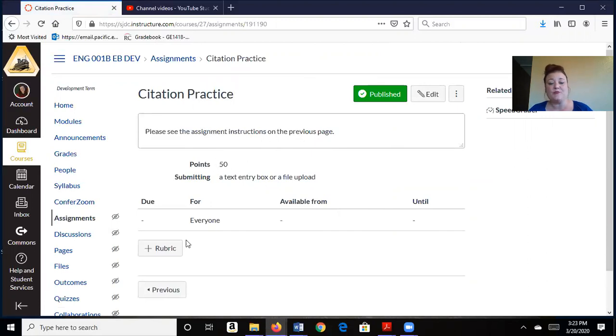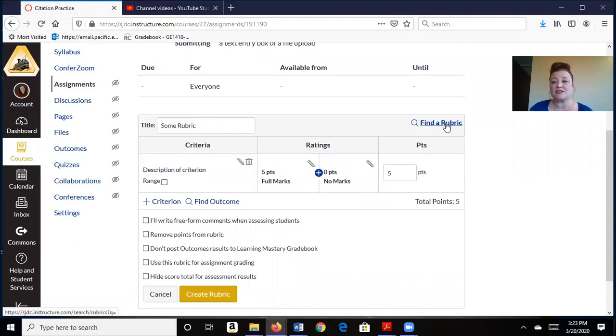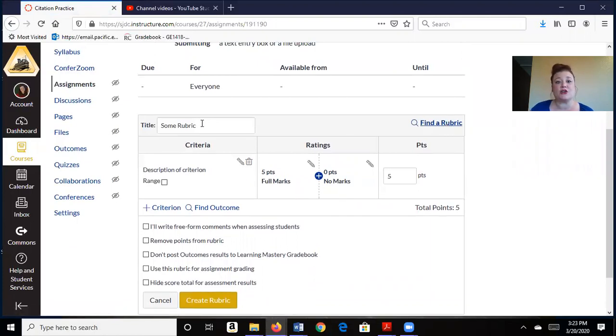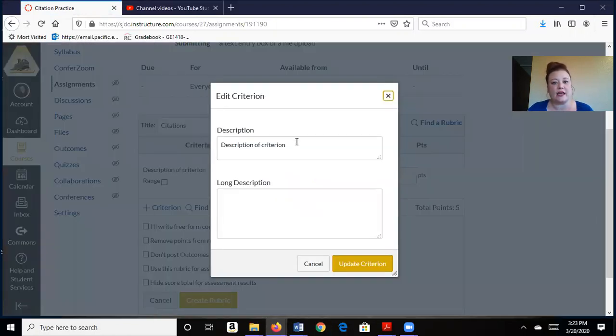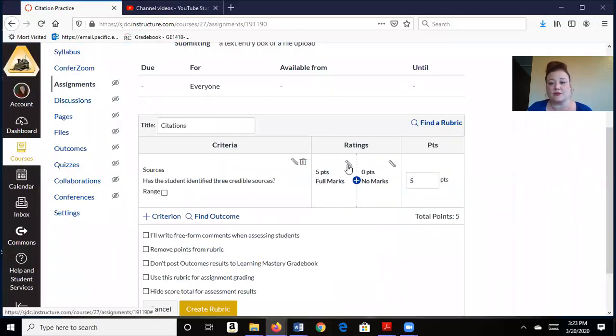Here's the point value. I'm also going to add a rubric. Now, if you've made other rubrics in the past, you can find it, or you can just start with a new one. So I'm going to say citations, and I'm going to edit and say sources. Has the student identified 3 credible sources? And maybe that's only worth 5 points, or let's say 10 points.